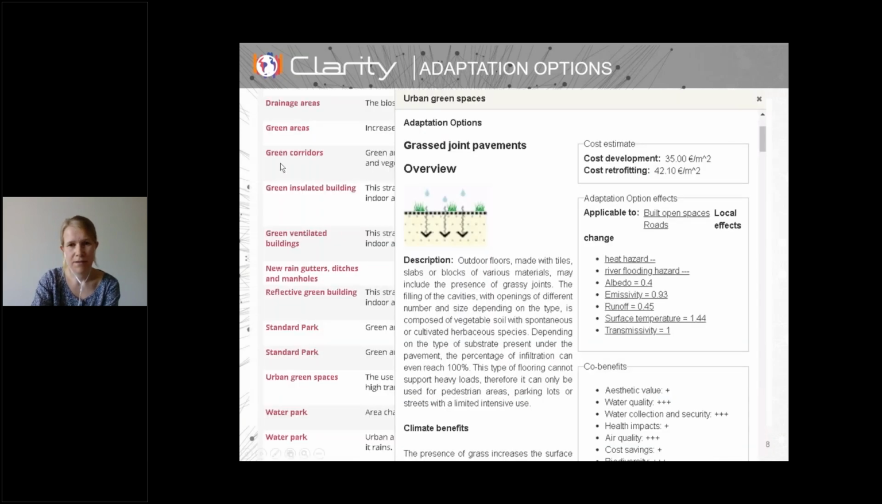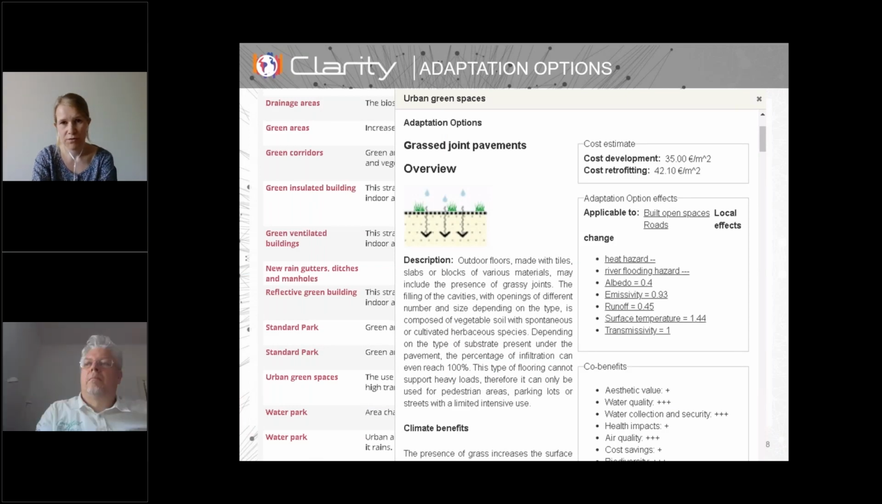So what is available as well in the system is a list of adaptation options, which can help the user to have a look at different options and to assess the costs and possible co-benefits as well. And we also have the twins opportunity.